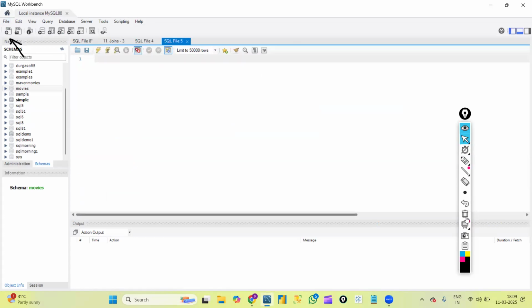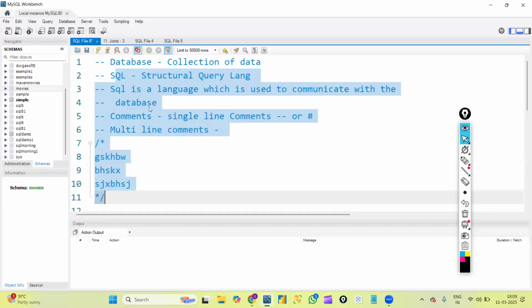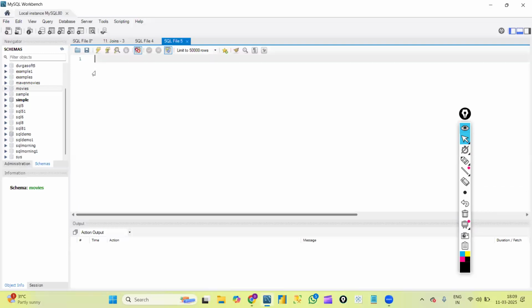We can use either, and within this file we will have some more options here. After writing any queries, any data here, basically we can execute all of them. Or else we can save this file. To save this file, we will use this symbol, and to open already saved files.